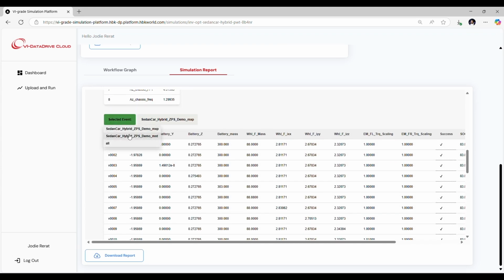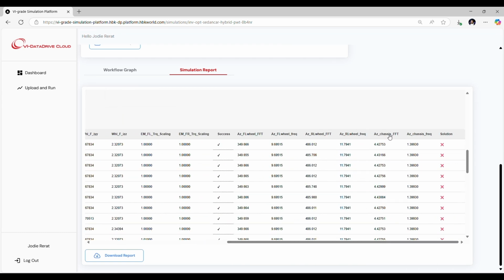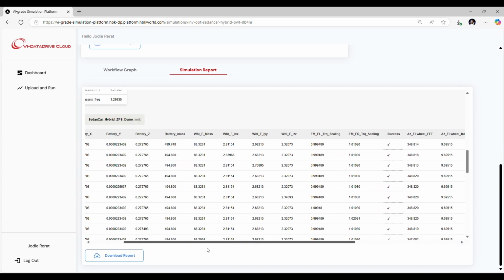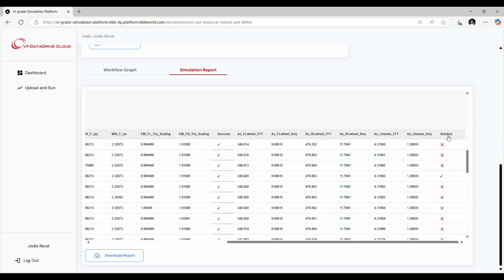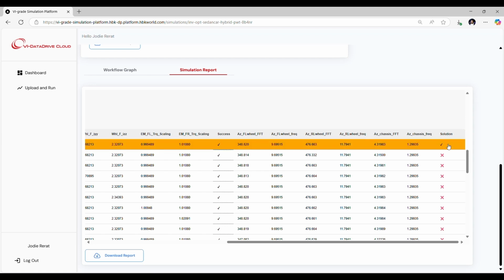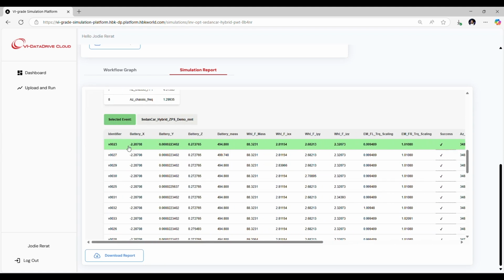So here we have our same thing, max performance maintain event, and I can look either order by chassis like I did before, but actually we were running an optimization. So what I want to do is actually find the solution. And the solution is only one, and it's the one that finds the best compromise between comfort and lap time. And in this case, it will be version 23.